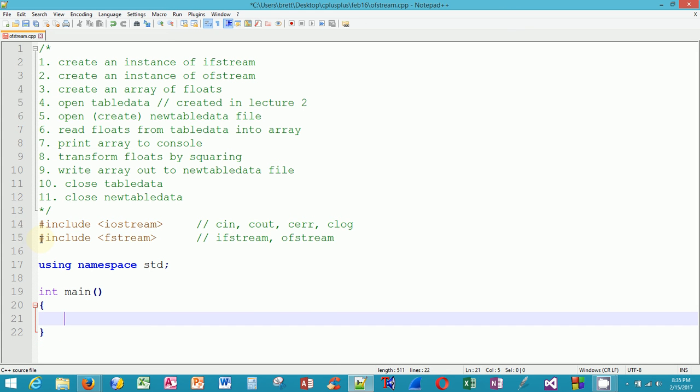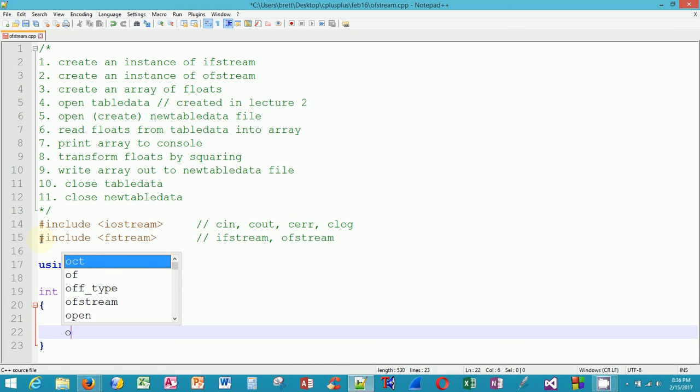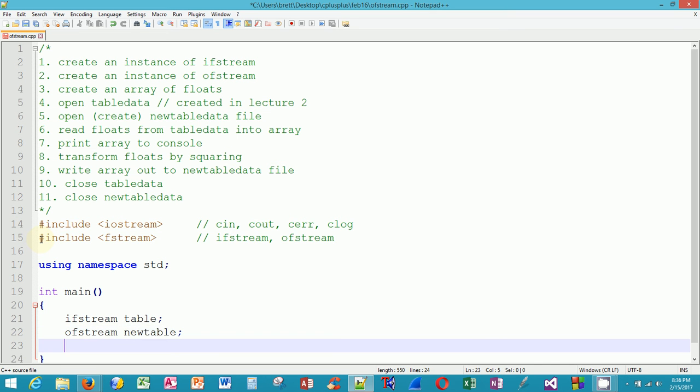Okay, so let's go to the comment where step number 1 is create an instance of ifstream. ifstream is our variable type. I'll call it variable for now, and we'll name the variable table. ofstream is going to be for our output file, and we'll call that new table. And then we'll set up an array of 10 floats, and we access those by a subscript 0, a subscript 1, dot dot dot, all the way through a subscript 9.